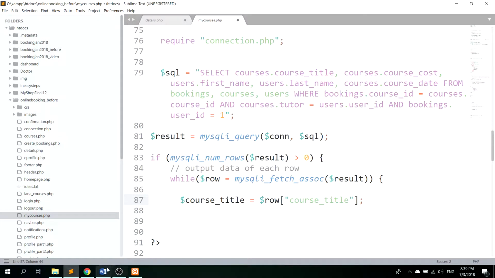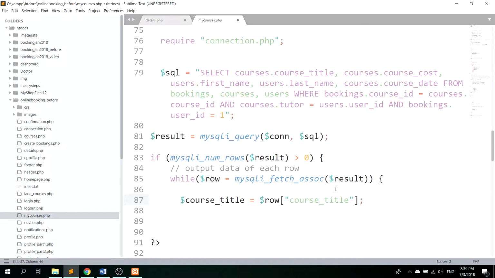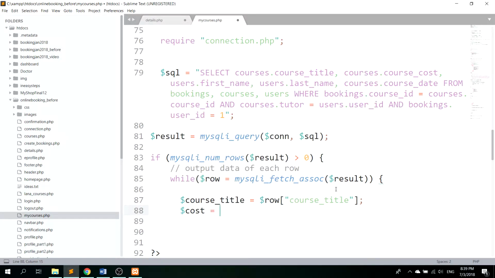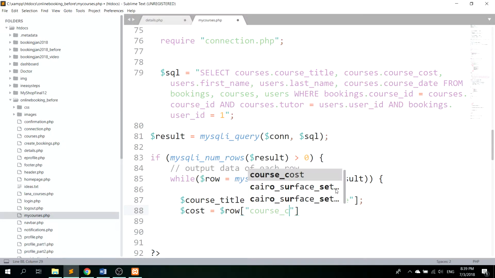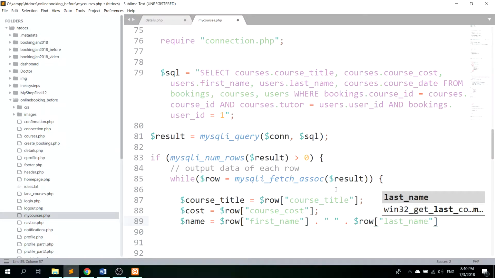So course title, sorry, I keep forgetting. Title, course, and tutor name. For some reason I call this course, but in the database I call it course for some reason. I'll say name is equal to row first name. Dot means to join something. I'll join onto a space, join onto last name. So I join the first name to a space to the last name, and then I need the course date.